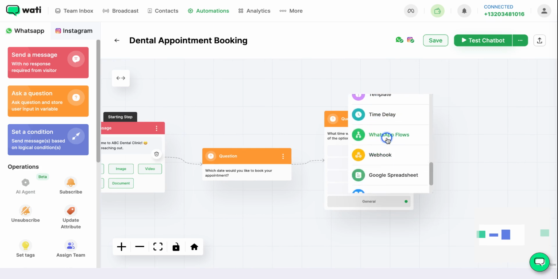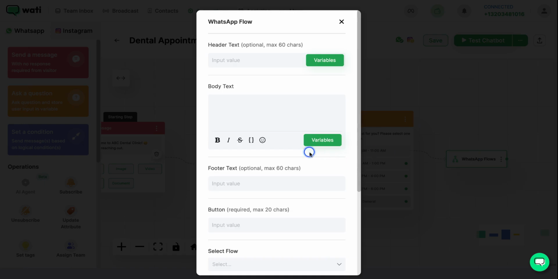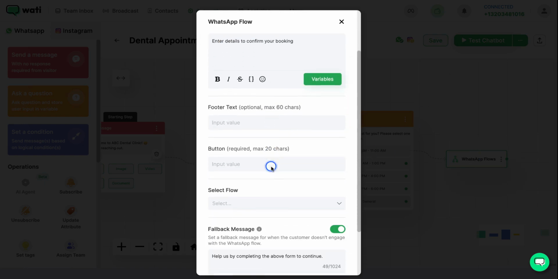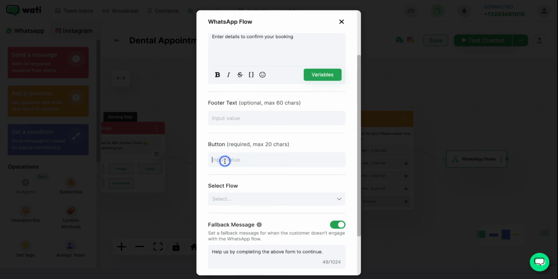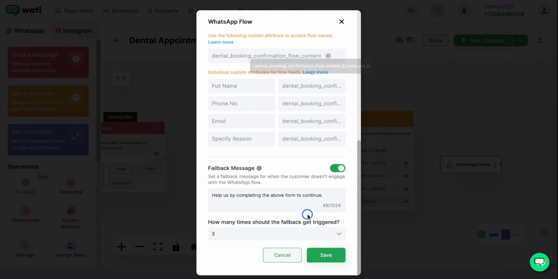You can click on WhatsApp flows here. After this, you can double click on this to edit it. Here you can add some body text and scroll down to add the button text as well. Now it's time that you select the flow which you created, that is dental booking confirmation flow. When everything is done here, you can save it.